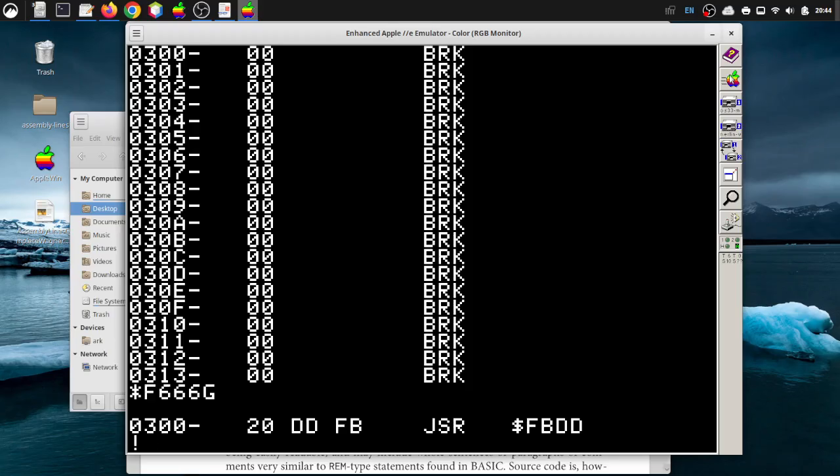Remember that this is a little Endian machine, and so DD is the least significant byte of the address, followed by the most significant byte, which is FB. And we'll look at this in memory because then it'll probably make a little more sense. But right now, this is good enough. It did the right thing.